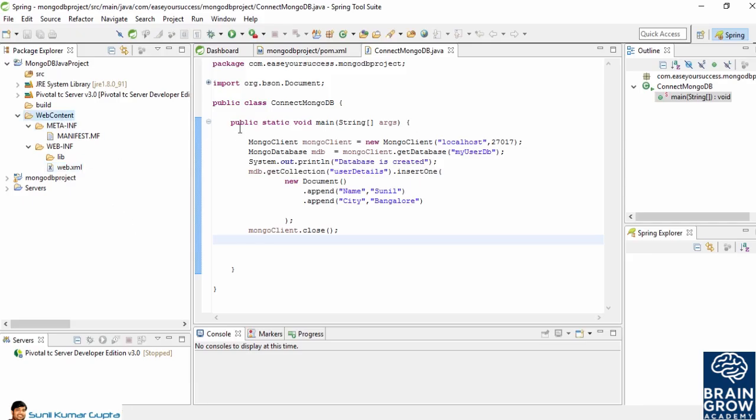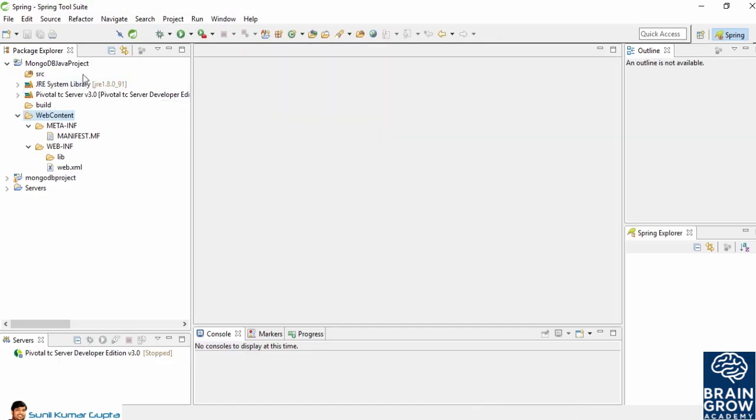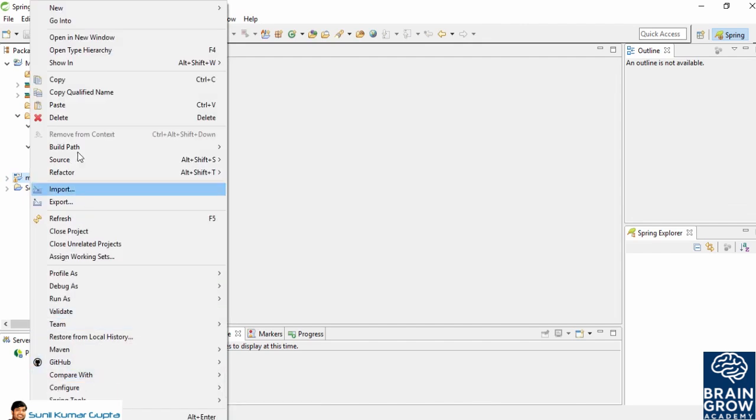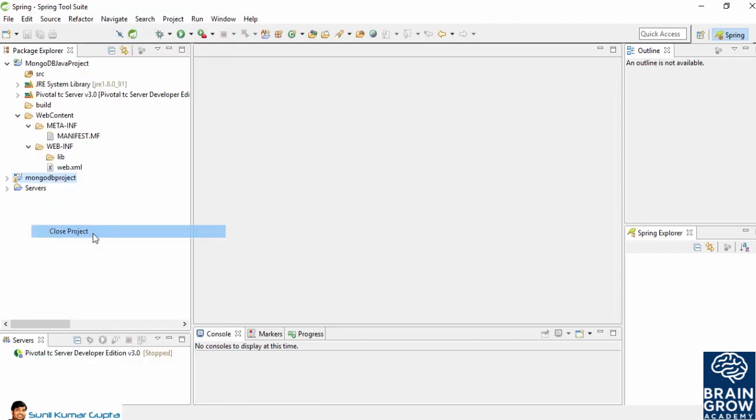Now, let me close the earlier project. Right click, close all files, and this is the Java project that we did in the previous section. Let me close this. We have no need of this project now. So now we have this project, but in this course I'm going to use Maven for building the project.